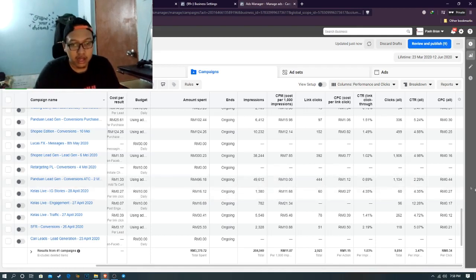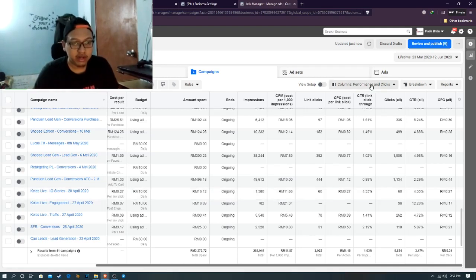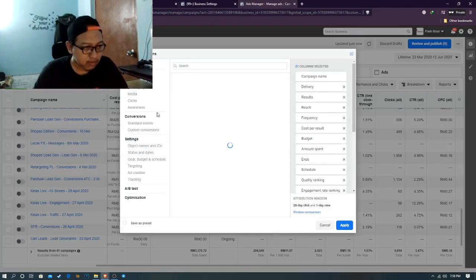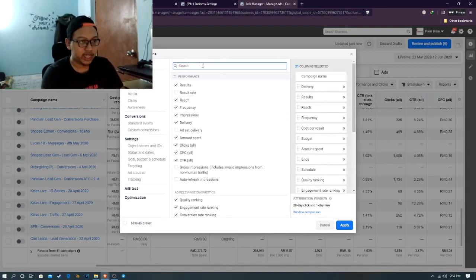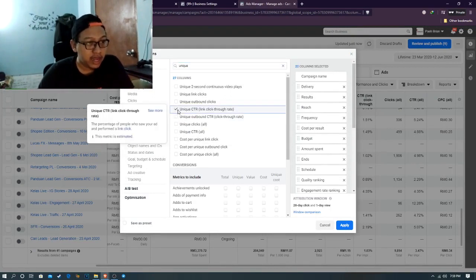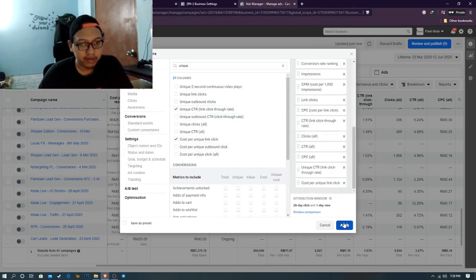If we have a CTR like 4.35%, we can proceed to look at other data, which is also here, the cost per click. It is better to look at the unique cost per click and also unique click-through rate, which you can do by clicking on the columns here, going to customize columns, and searching for unique. Then choose unique link click-through rate, and also cost per unique link click. Both of these, and then you just click apply.